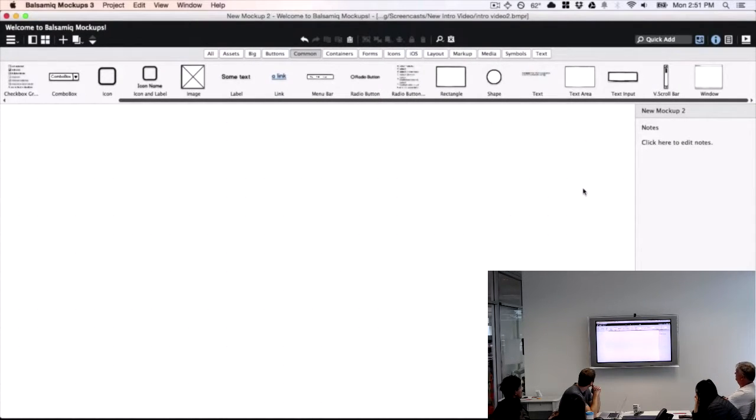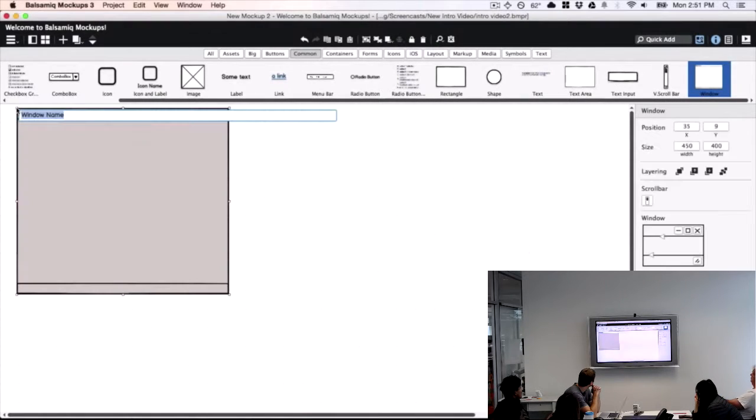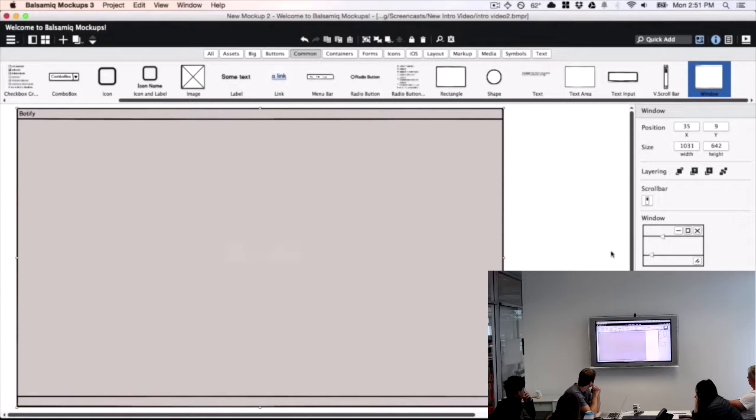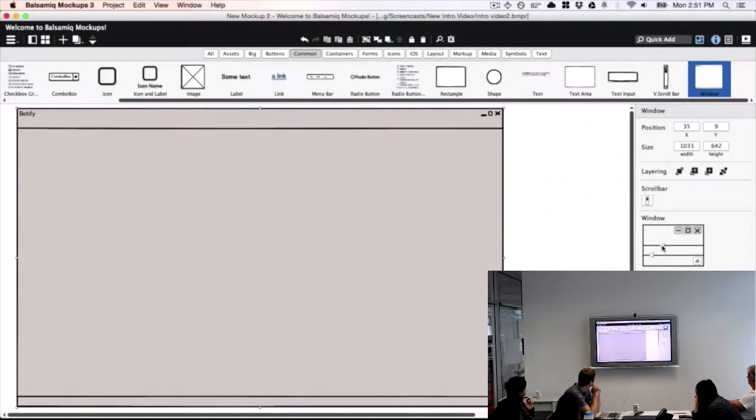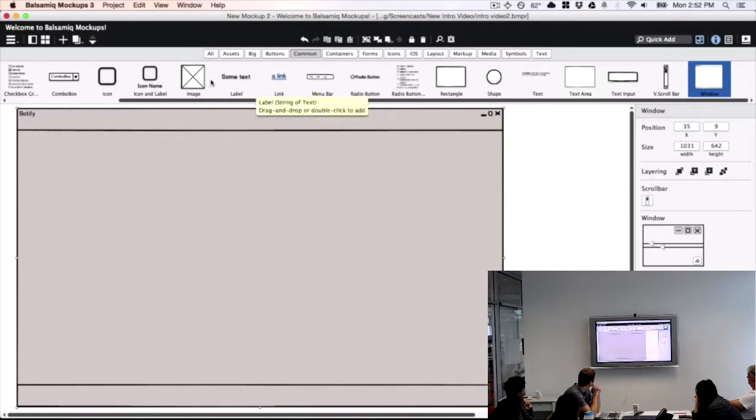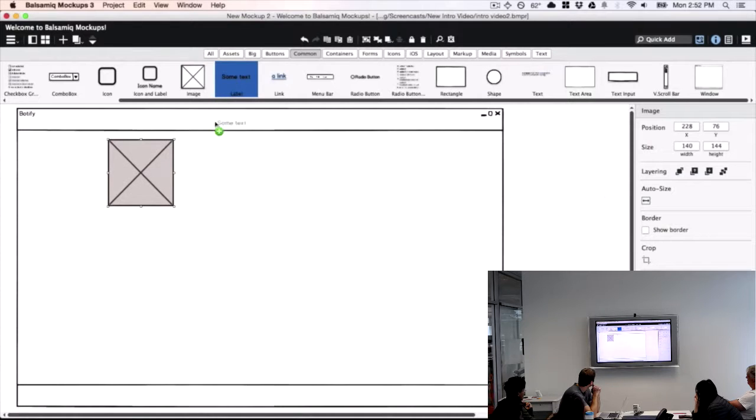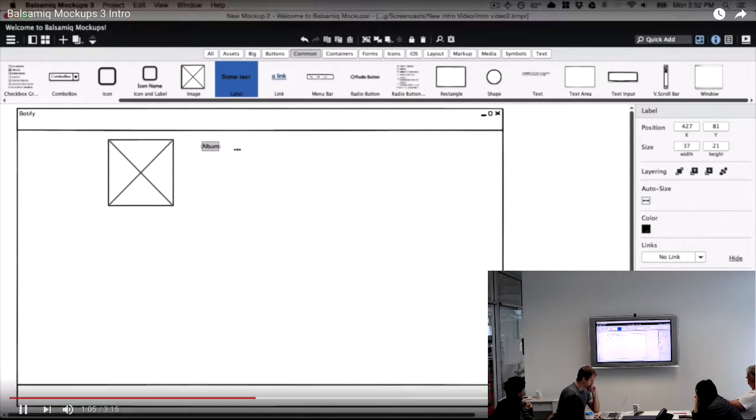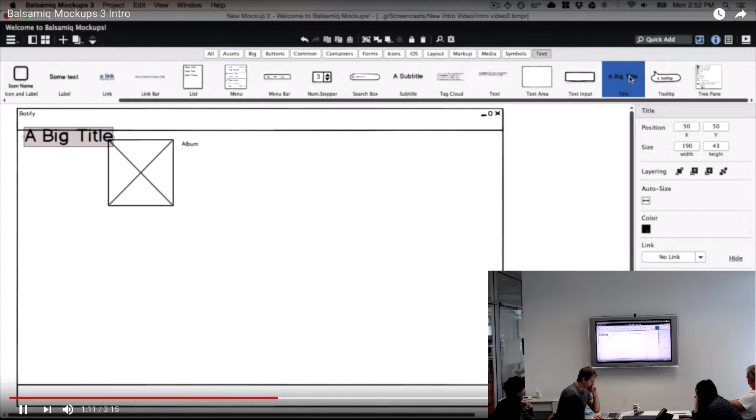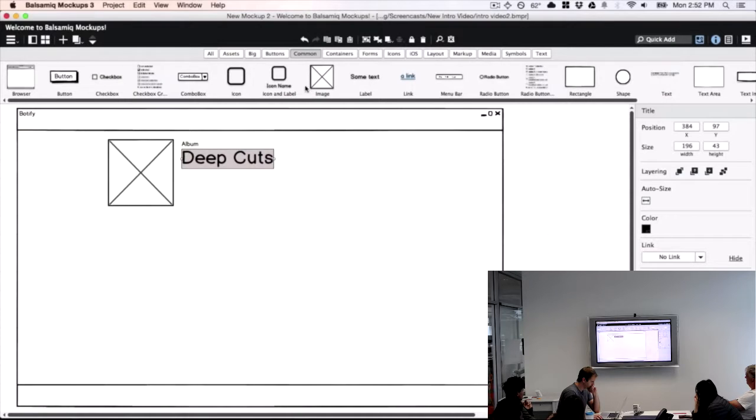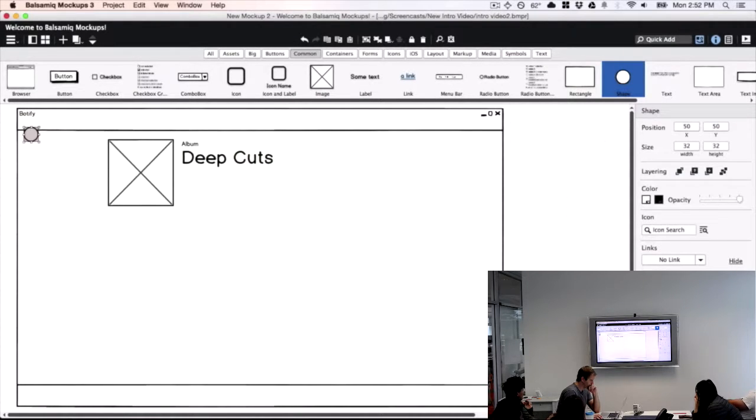Let me show you around by building an application you may be familiar with. I'll start by grabbing a window control and giving it a name. I'll resize it and customize it a bit. Balsamiq Mockups 3 has over 75 built-in controls for all kinds of user interfaces. Next, I'll add an image placeholder for the album art. Now I'll add some text. Notice how it snaps into place at preset distances from other objects. Controls also automatically align when positioned close to other controls. In addition to specific UI controls, there are also some generic ones, like this geometric shape control.